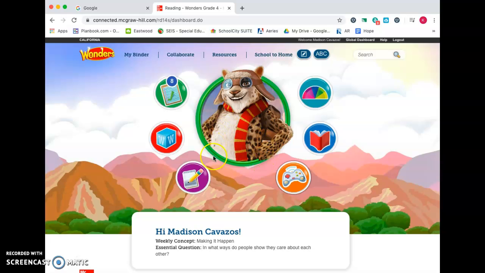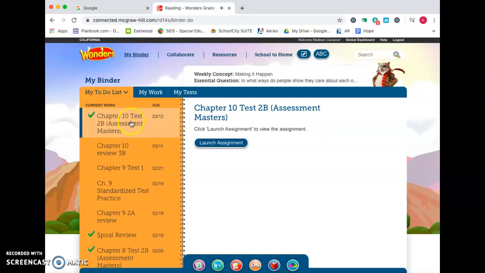A lot of times what might happen is something will pop up asking our students to click on a specific year. So make sure that they're clicking on the 2019-2020 school year. And then up on the left-hand corner, you'll see the to-do list. When they click on our to-do list, it's going to give them all of the tasks that I assigned them.